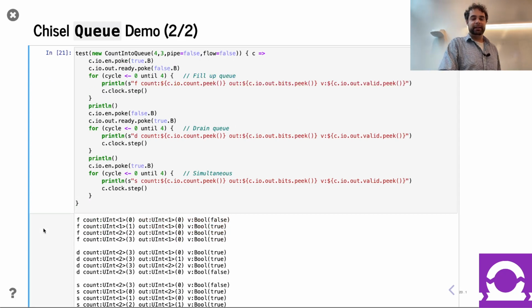So in the fill-up stage, for example, the counter counts 0, 1, 2, 3, no problem. If you look at what's coming out of the module, in the very first cycle, there's nothing in the queue, right? So the valid bit on what's coming out of this module is false, because there's nothing coming out of the queue. It's in this cycle that the counter is putting the first value into the queue. From then onwards, the queue has data. In particular, the queue has 0 ready to go.